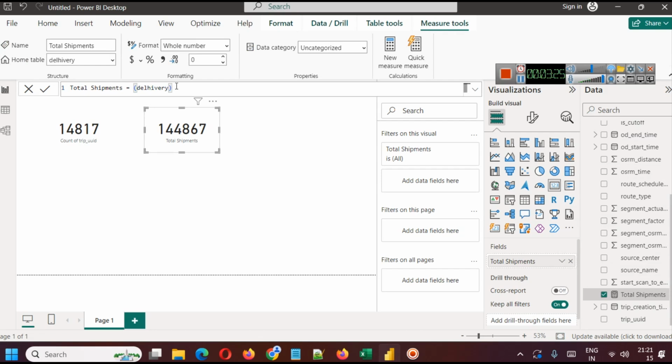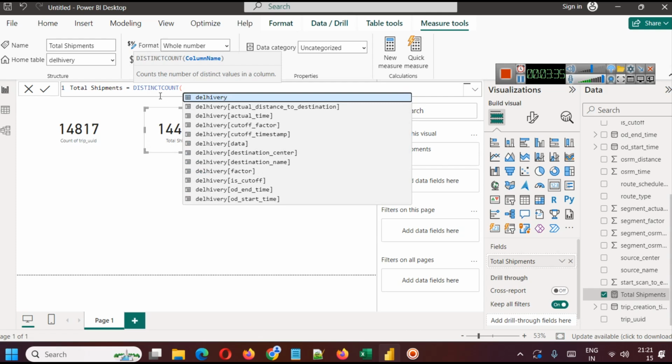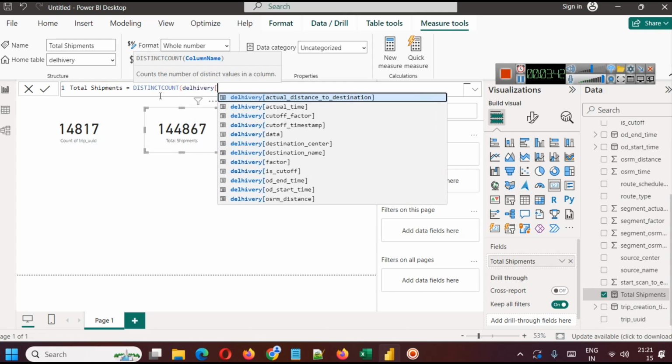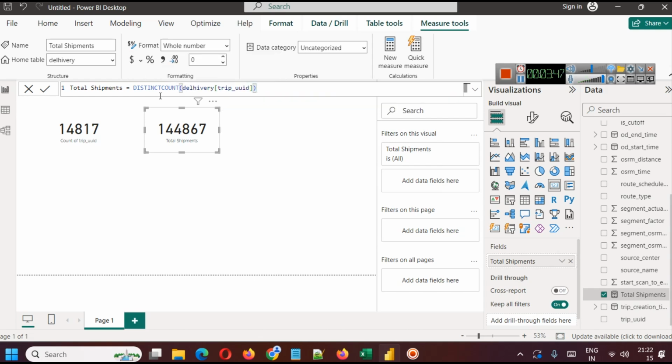To fix that, once again go to your measure and use a formula called DISTINCTCOUNT. In DISTINCTCOUNT, you have to select a column. First write the name of the table, then in square brackets write the name of the column, which is trip UUID. When you check it, it will come as the same value. So whatever you are doing, make sure you are using the right type of formula to calculate that value.